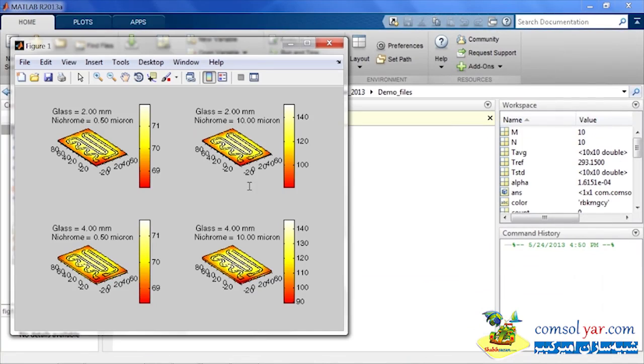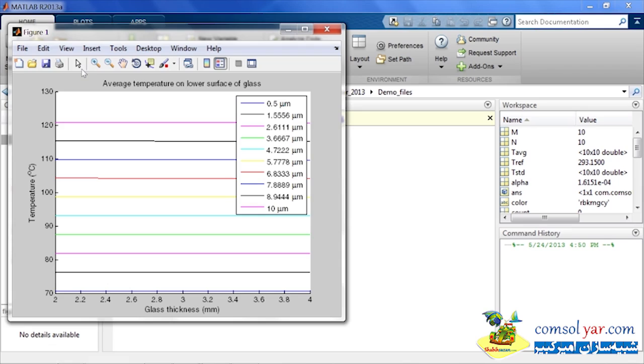Here is our first plot, which shows a bunch of subplots, actually, which shows the temperature at the different extremes of our design space: the minimum and maximum value of the glass thickness, and also the minimum and maximum value of the nichrome layer thickness.